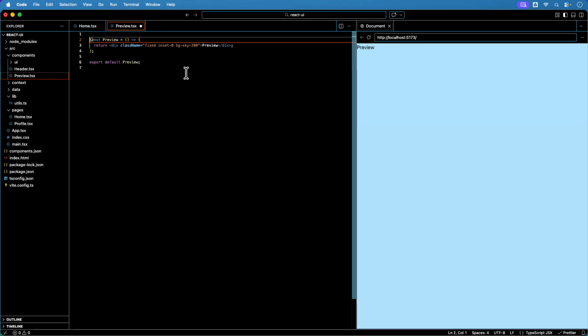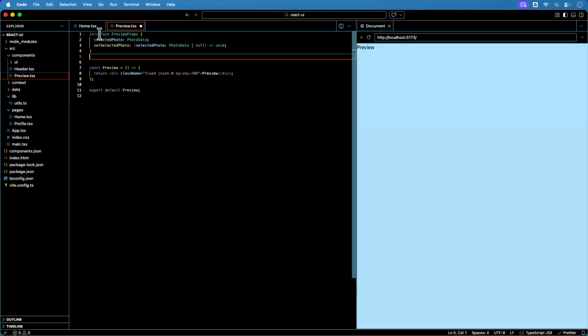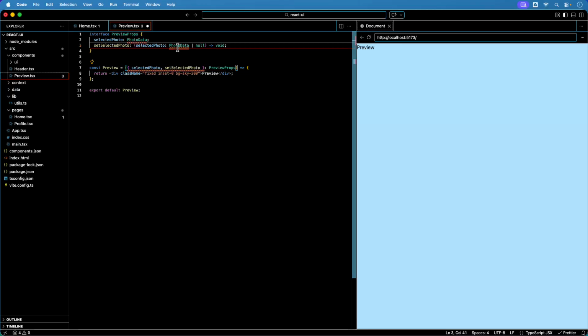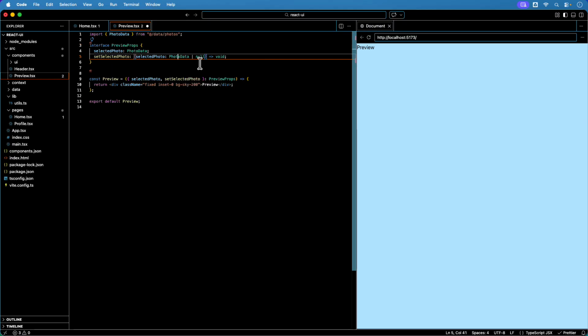We're going to need some props to pass the image in. So I've got these actually prepared. So I'm going to pass in the selected photo, and I'm also going to pass in the setter. We can call this with null, which will reset the state inside the home window. And then we need to destructure them and pass them into the actual preview component like this. And import photo data. Okay, so it's saying we're not using these, but we'll just ignore the squiggle under set selected photo for the time being.